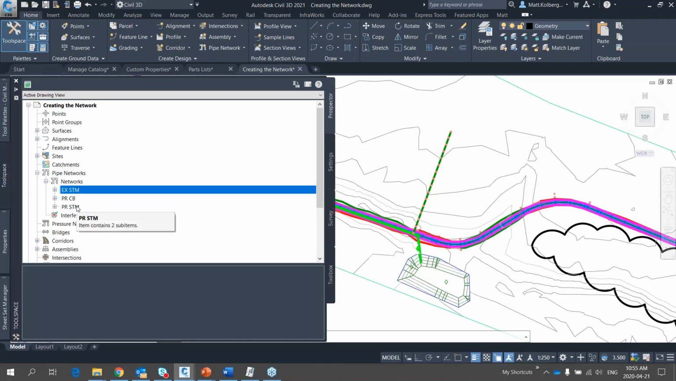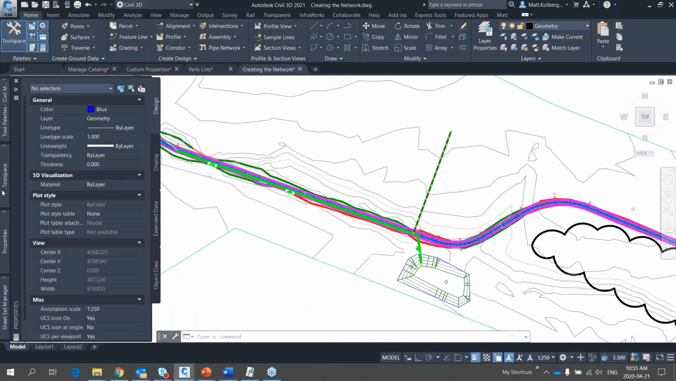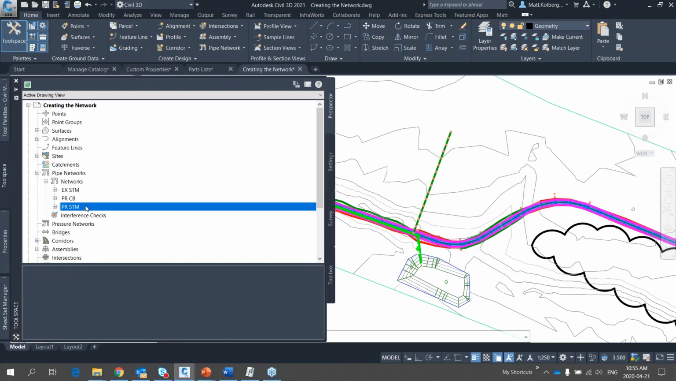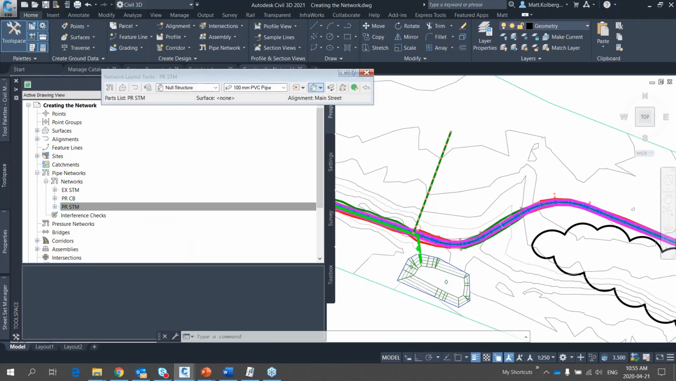So when that new person starts and they want to make a new storm sewer design, they don't come up here and create a whole new network. All they do is edit this network. We're adding new pipes to this existing network because all the styles, the parts list, the naming convention, the label settings, the layers, it's all set already. I don't have to make any of those decisions.